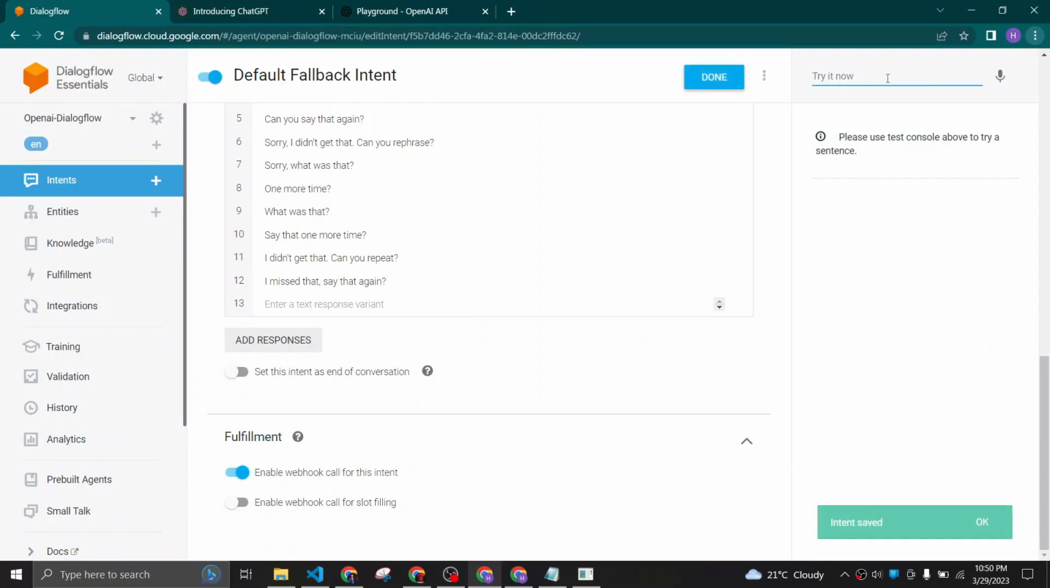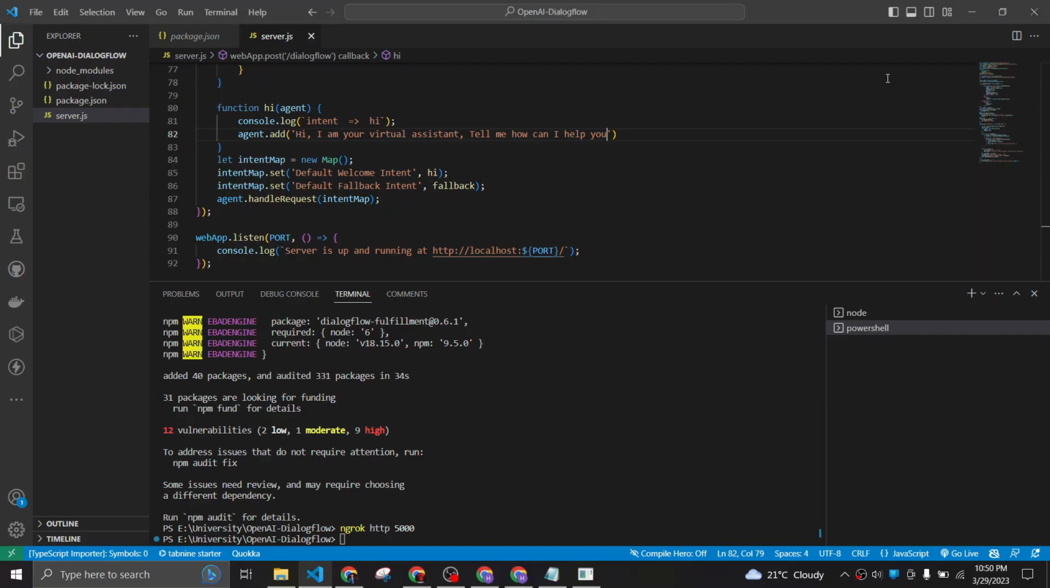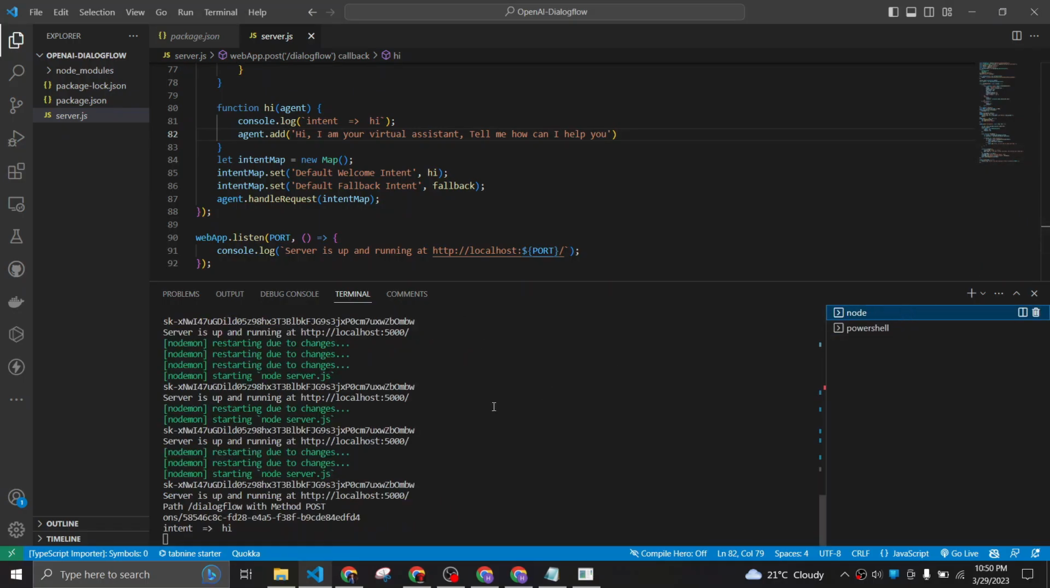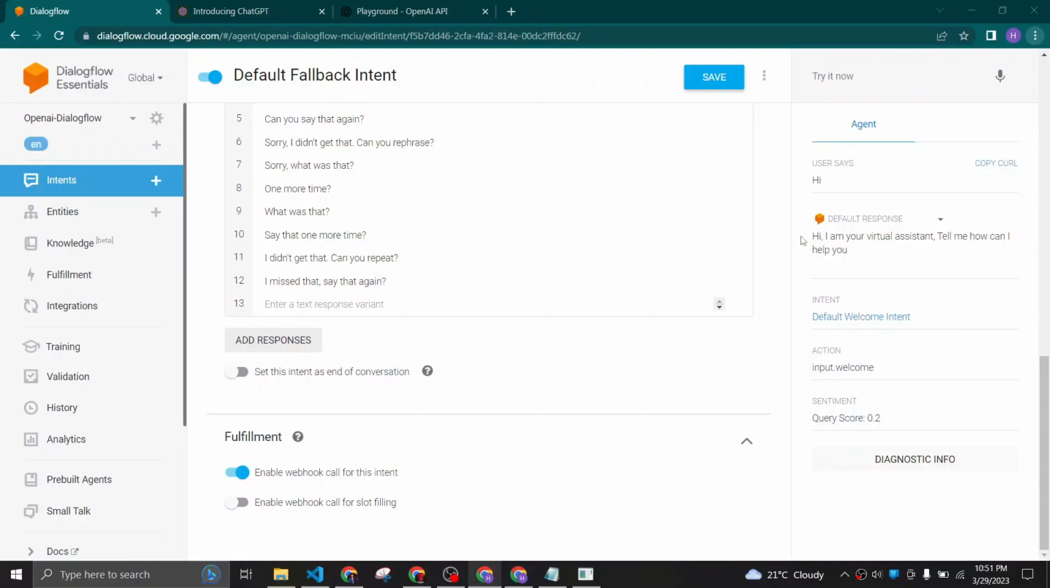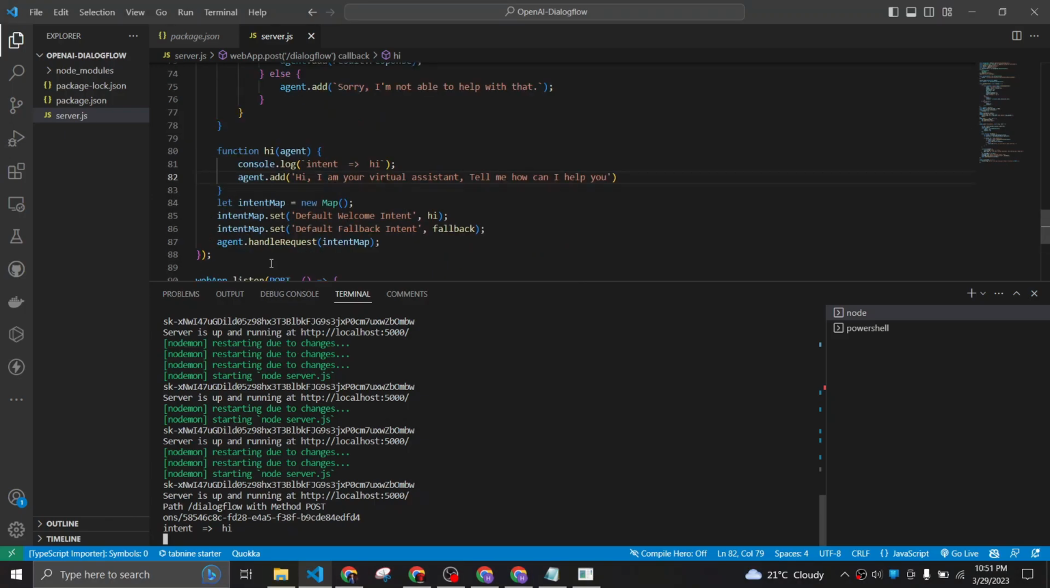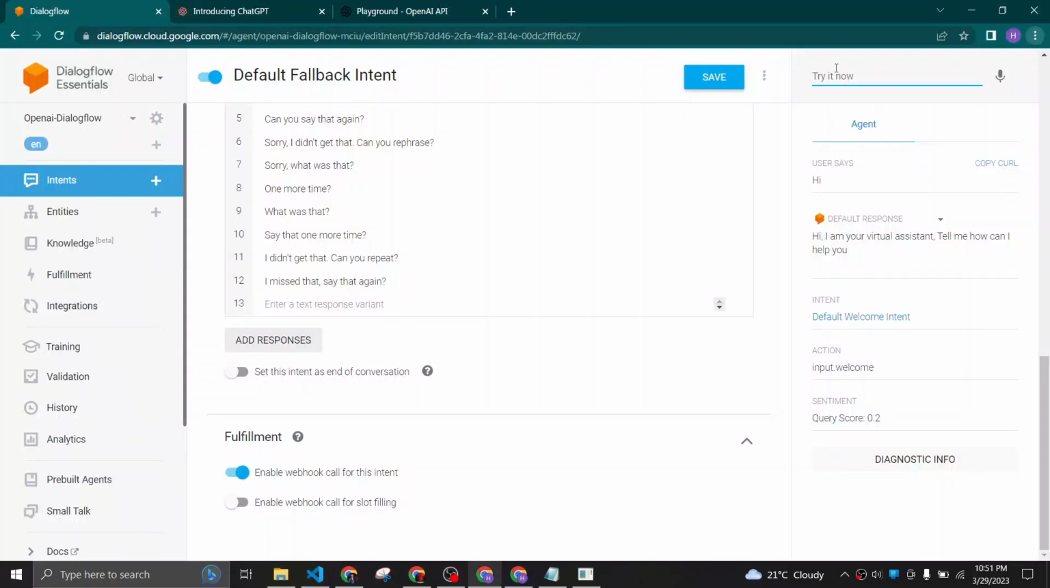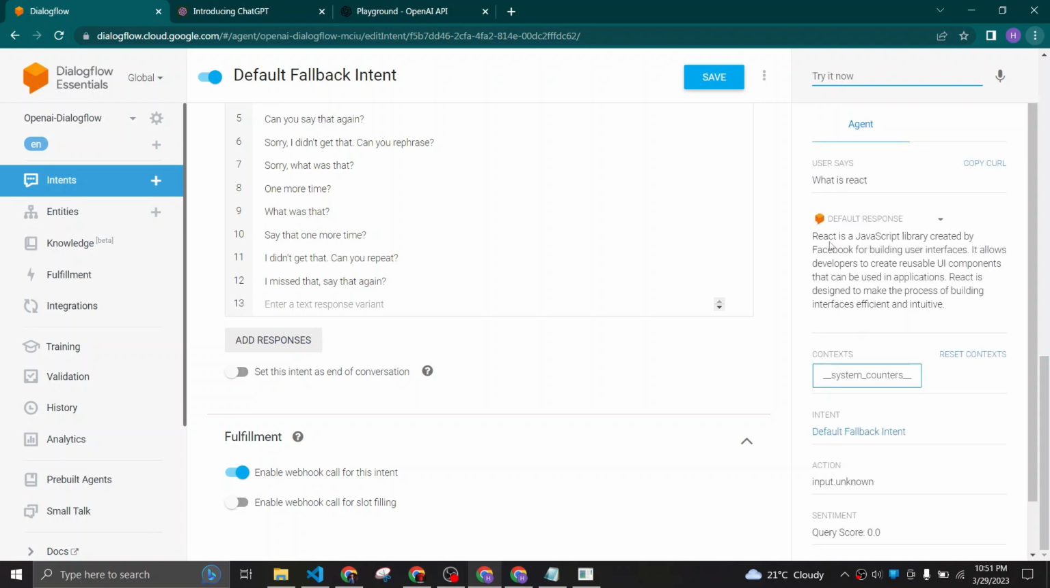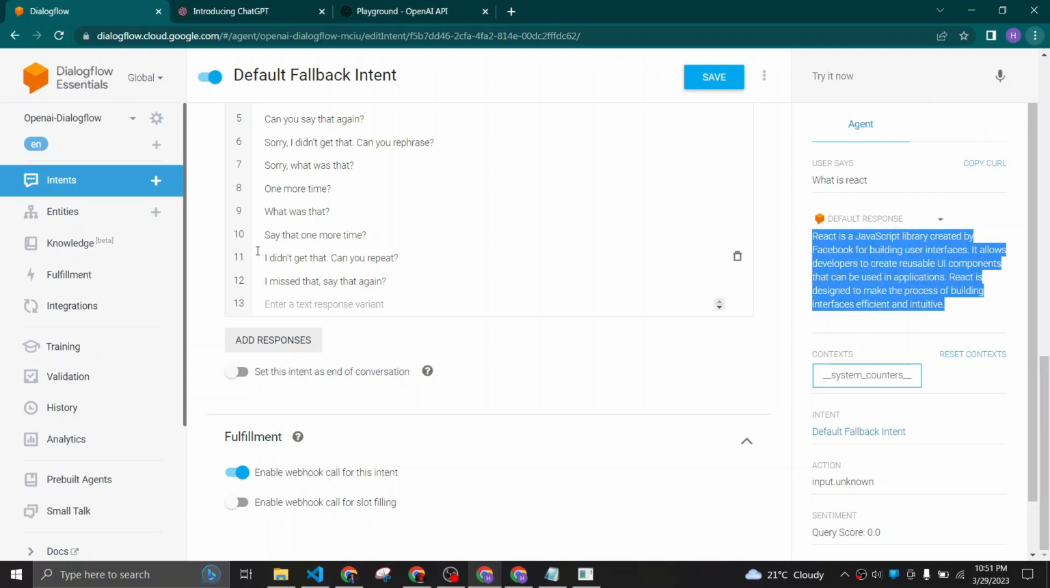Now let's test how it's working and whether it works perfectly or not. I say hi, and the console message shows that this message comes from our server section. Now if I say what is React, this response has come from the OpenAI section, because we didn't add any intent that handles it.